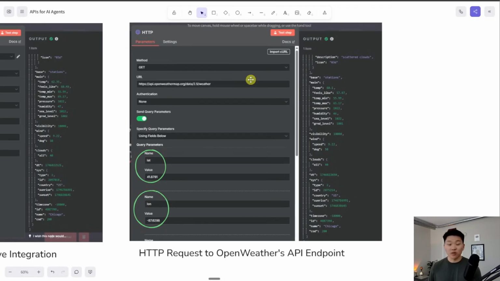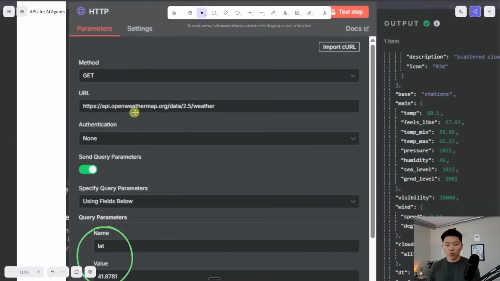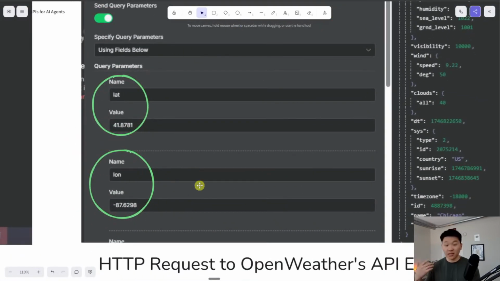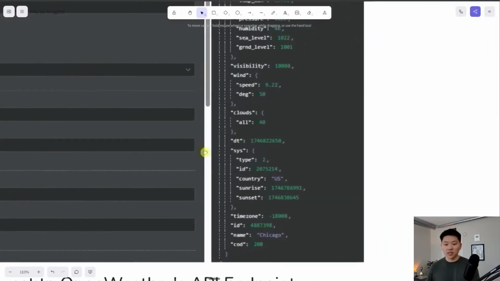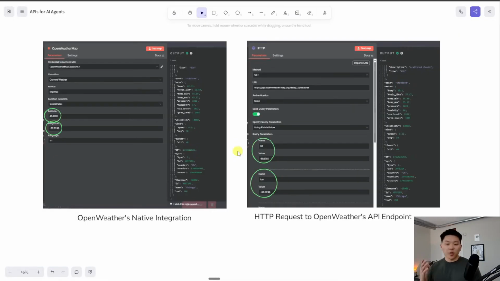And that's the exact same thing we're doing over here, where we use an HTTP request to talk to OpenWeather's API endpoint. This just looks a little more scary and intimidating because we have to set this up ourselves. But if we zoom in, it's pretty simple. We're making a GET request to OpenWeatherMap's URL endpoint, and we're passing over the lat and the long, which is basically the same as the one on the left. And we get the same information back about Chicago. The purpose of that was just to show you that with these native integrations, all we're doing is accessing some sort of API endpoint. It just looks simpler and easier, with a nice user interface rather than setting everything up manually.